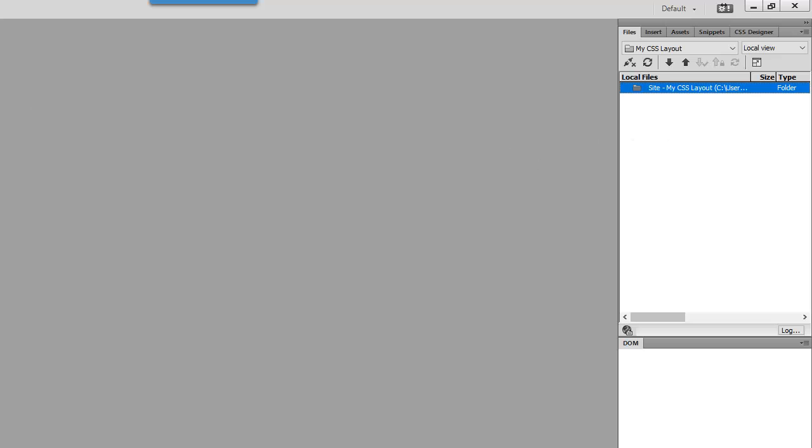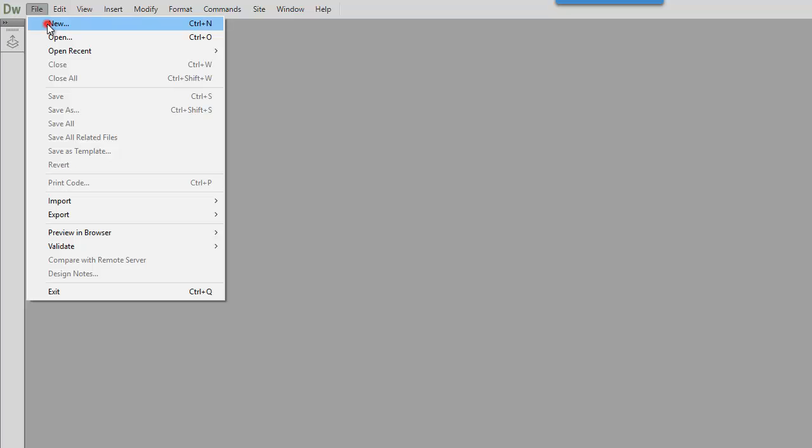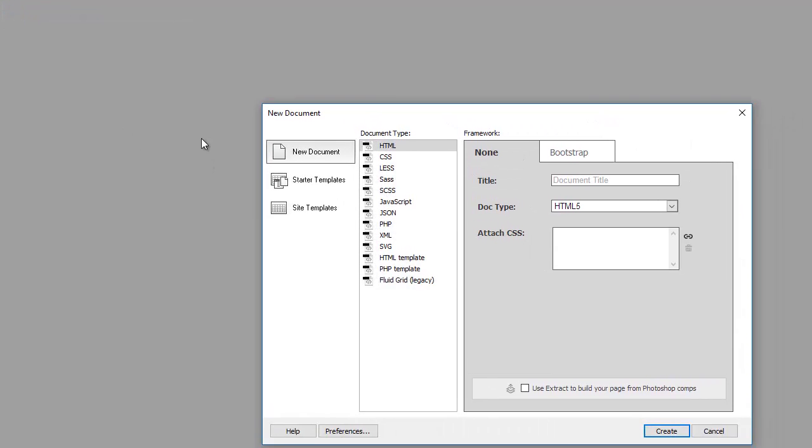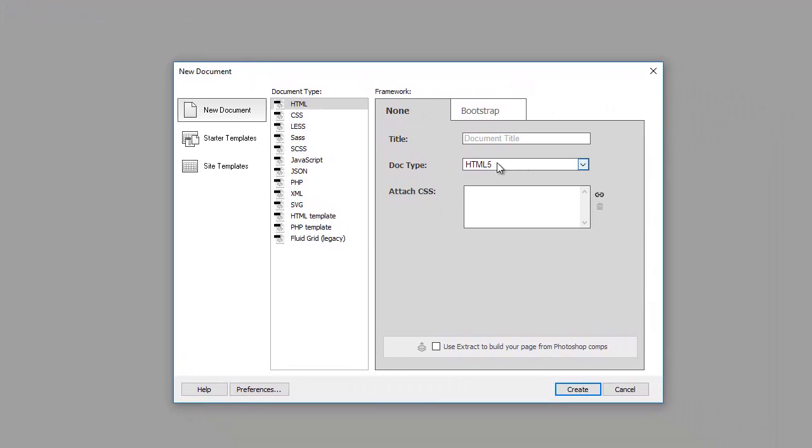Now the first thing we want to do is create a new file. So we go to File, New. And you have a lot of options here, but again, we're going to keep it plain vanilla. New document, of course, an HTML document, which is pretty much a web standard. And here, on the right, you have an option for framework. We're going to go with none. We're not going to start with anything pre-built for us. Let's give our document a title, my CSS layout.